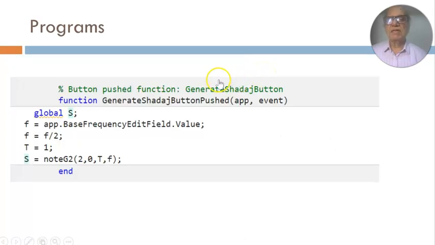Now let us look at the various programs. So first of all, let us look at function generate shadaj button push. So you write global S here, and this is because in this function you are simply generating the note, which takes a certain amount of time, and later on you are going to play it. So that function will be different. Therefore, in order that this shadaj that is generated here is available in the other function, we have to declare it as a global variable.